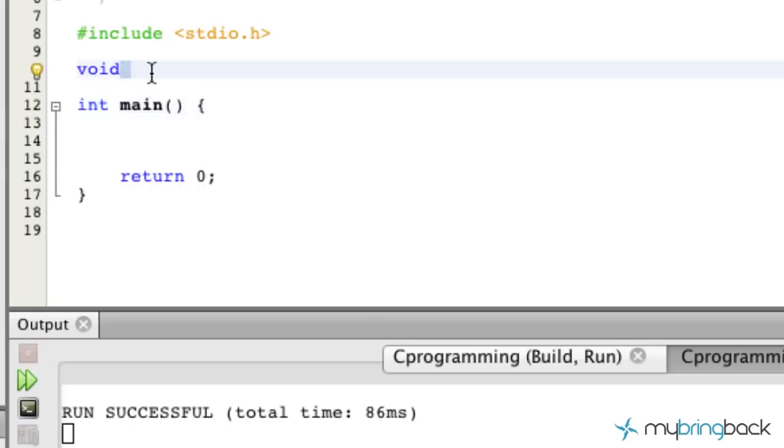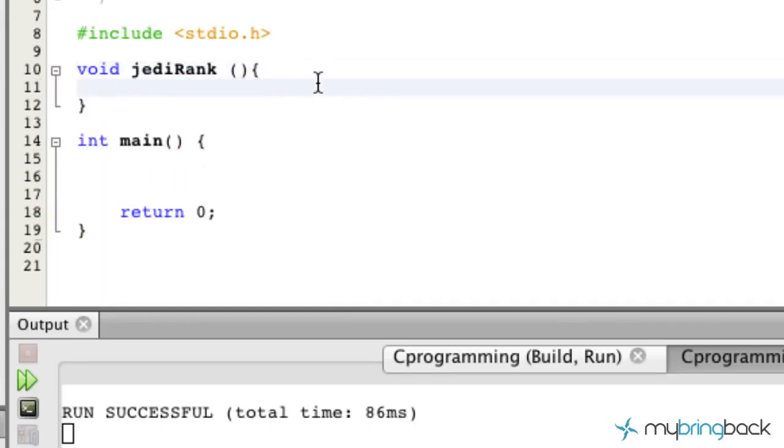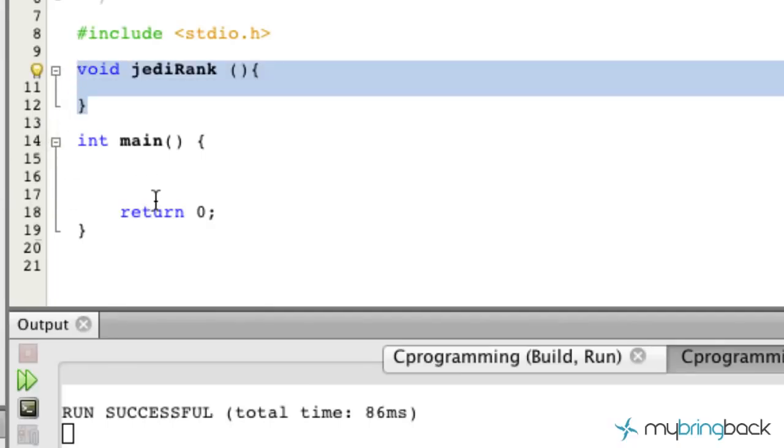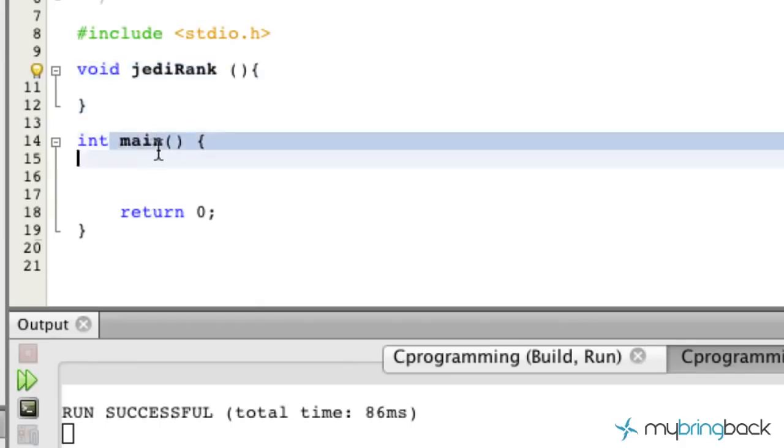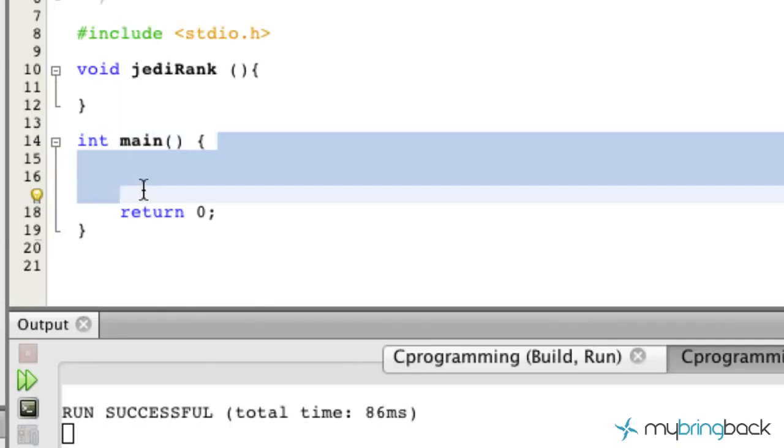We're going to start out with void, and we're going to call this our Jedi rank. Then we put some parentheses there, where we won't have any arguments being passed into it. We could put void here to tell our compiler not to allow any arguments to be passed through. In this case, we'll just leave it blank. I actually wanted to put some curly braces there, because essentially this right here is a function in and of itself. We've got our main function, which our compiler comes to, and it goes, hey, whatever's in here, execute. We have nothing there, so it's not going to run anything.